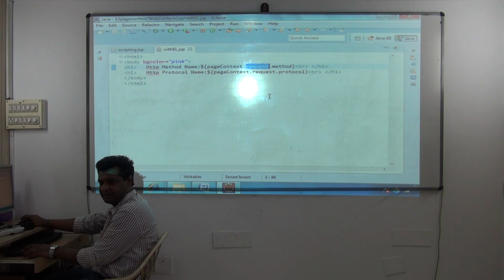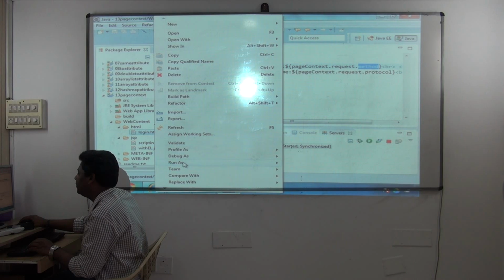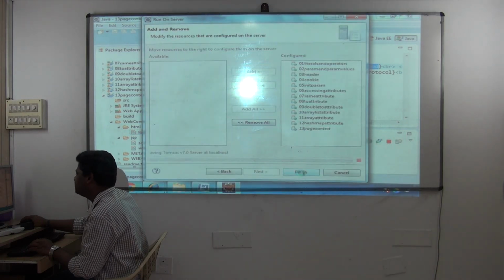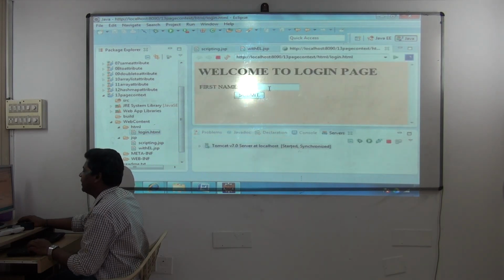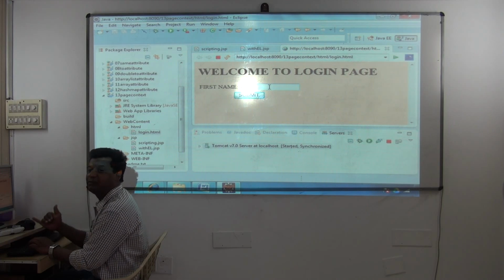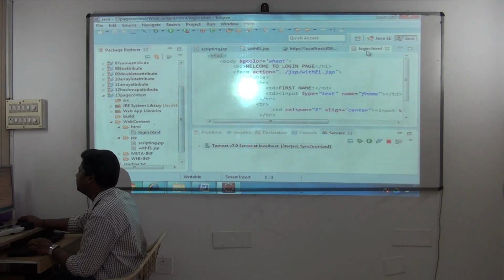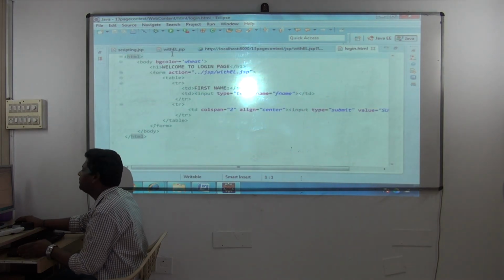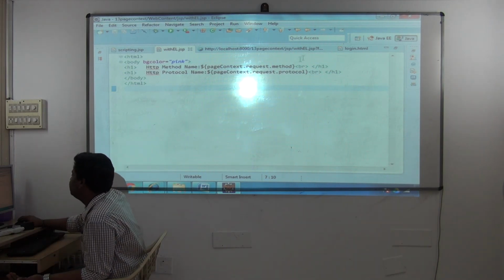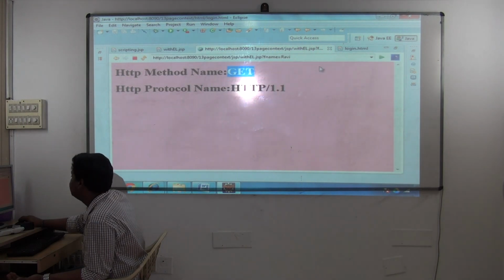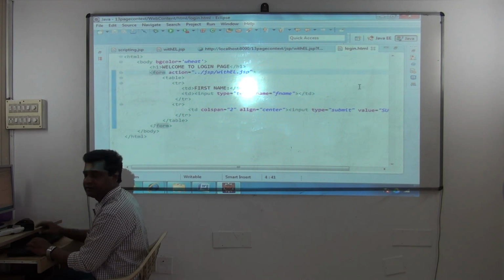Request is getRequest and method is getMethod. Fine. So let's see the output. For this I'll go with login.html. There's no use of this HTML page. Simply I'm entering a first name, no use. Directly it will come to the JSP. See, from login.html I'm coming to the JSP, and I'm not doing anything with that. With el.jsp I'm displaying what type of request it is and so on. It is a GET type of request. Default is GET. Now in the form action, you change it to POST, and there it will display that.